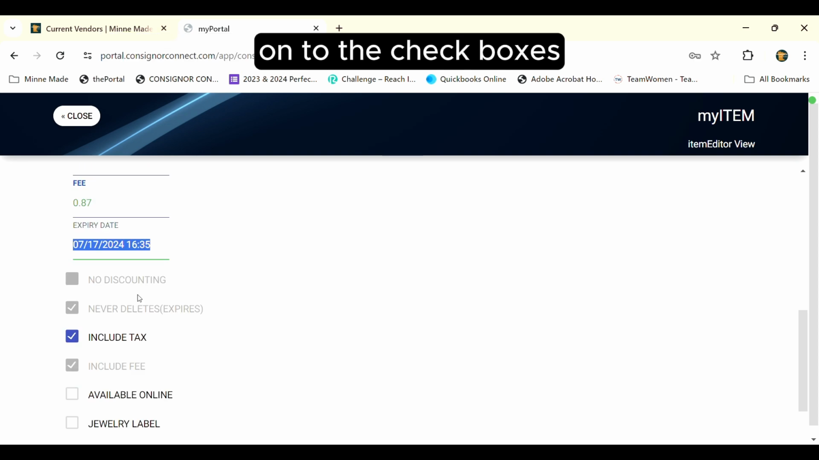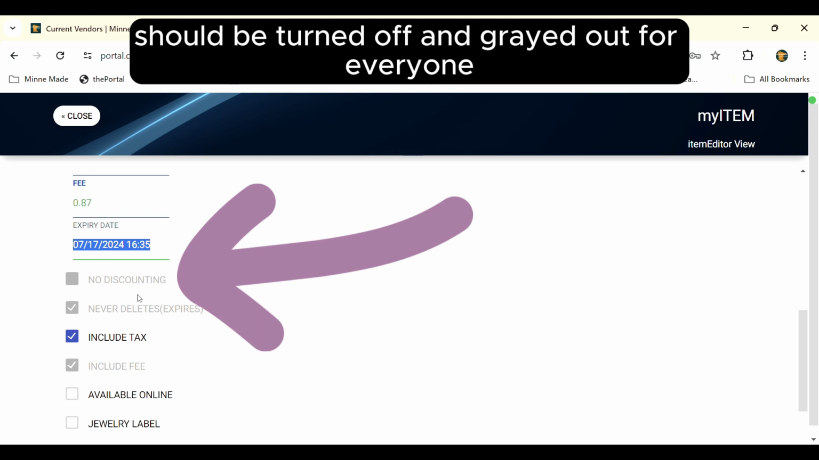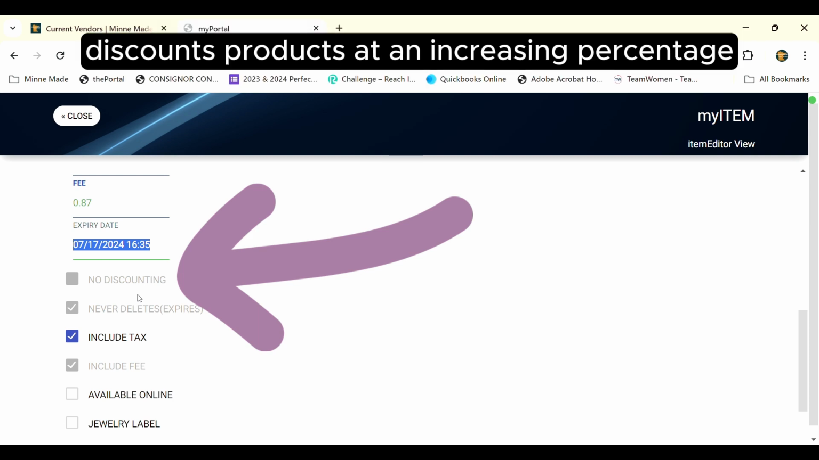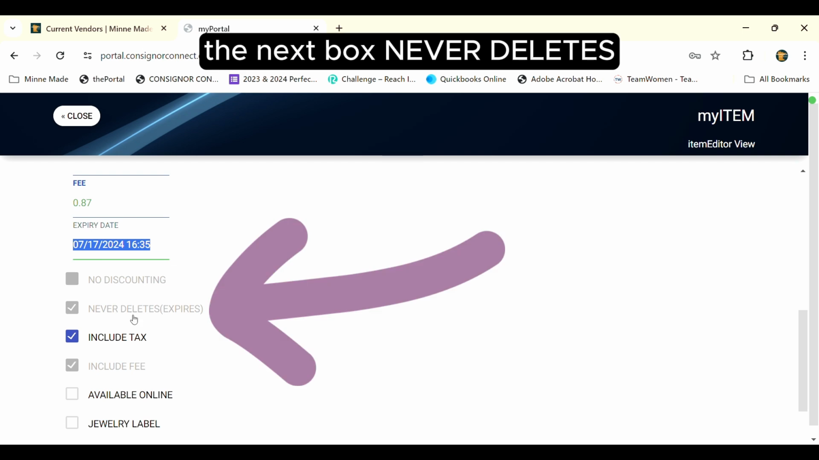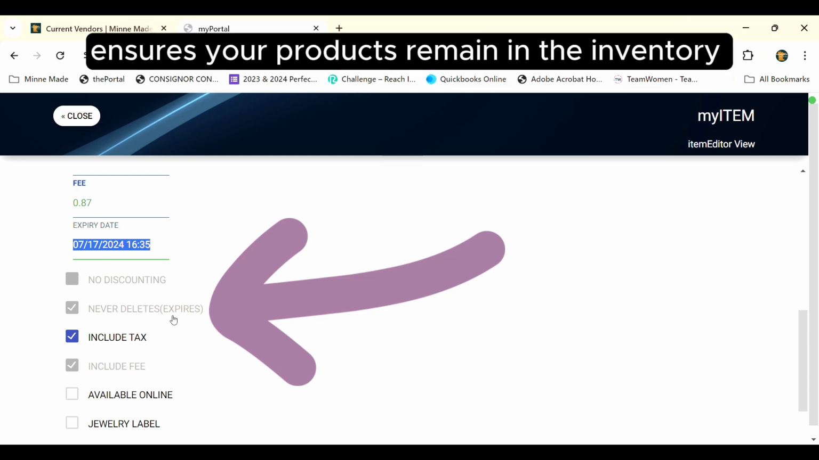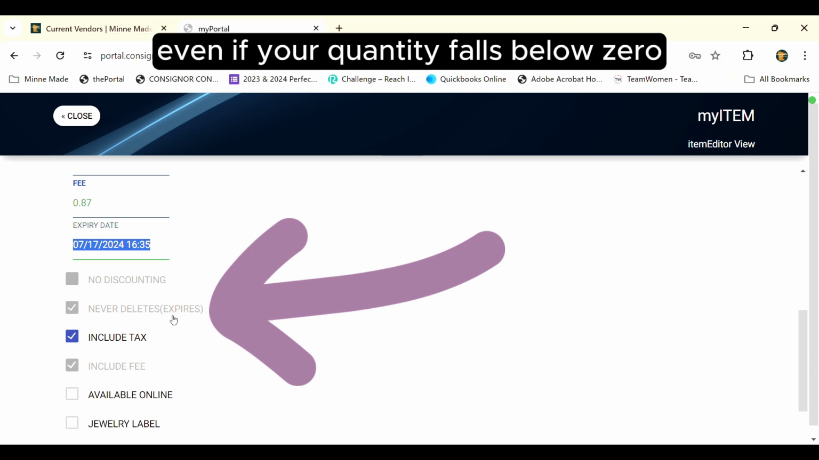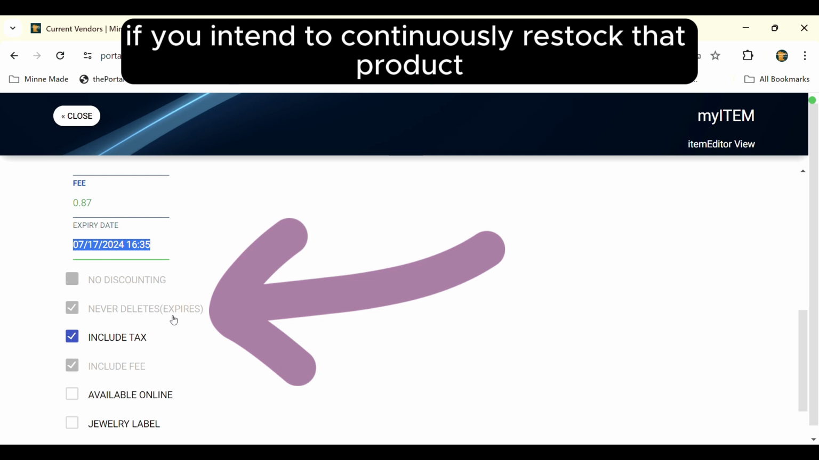On to the check boxes. The first one, no discounting, should be turned off and grayed out for everyone. This feature discounts products at an increasing percentage after set periods of time. We do not use it. The next box, never deletes expires, should also be grayed out but checked. This feature ensures your products remain in the inventory even if your quantity falls below 0. This is useful particularly if you intend to continuously restock that product.